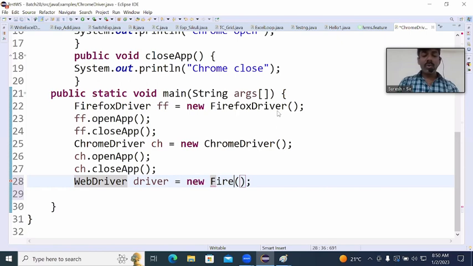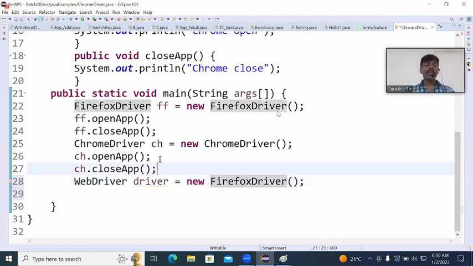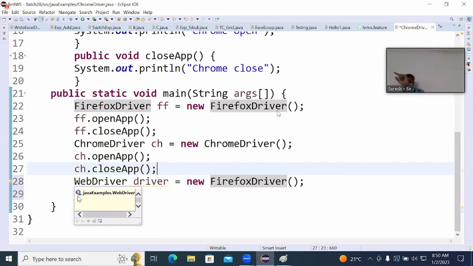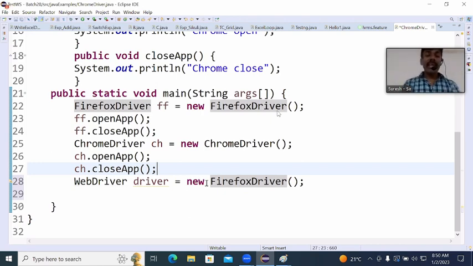So for now, I'm taking Firefox driver. Now we can see the symbol of capital I here. Able to see or not? What is the meaning of that I? Interface.